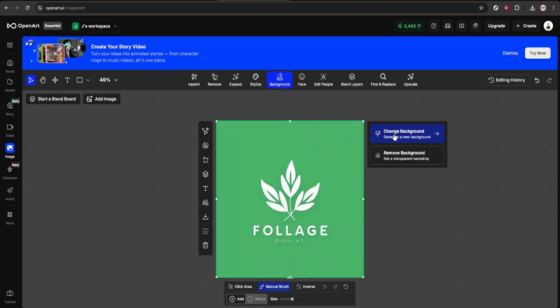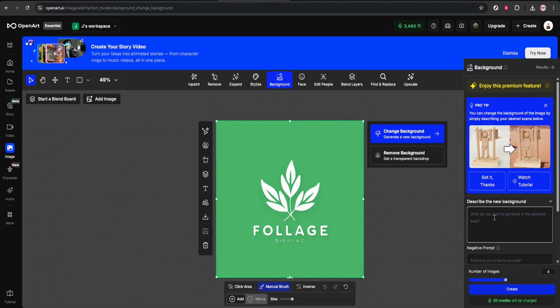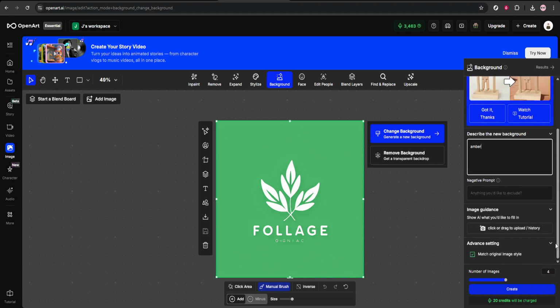You'll see a field where you can type the background color you want. Keep it simple and specific. Try color names like navy, soft beige, or pastel pink, or paste a hex code such as #1A1A1A if you want a precise shade.